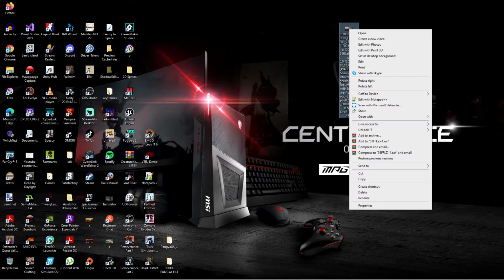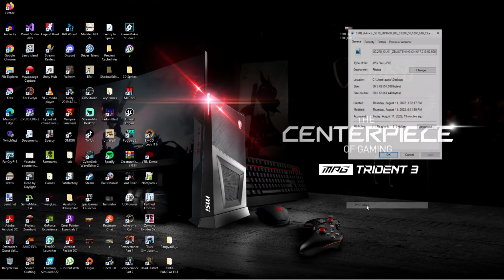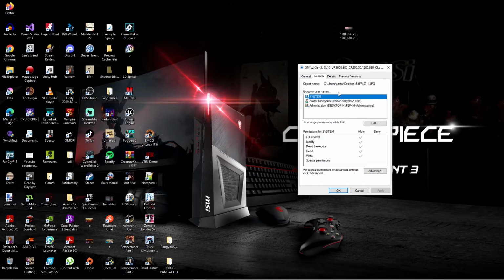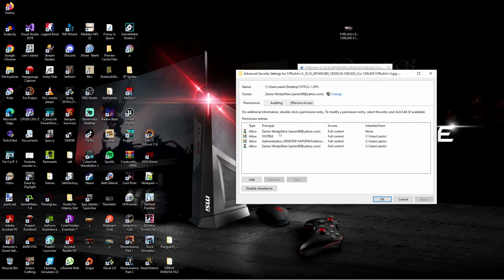So I go here and I try to rename it. And if I try to rename it to like ZZ, for example, and I hit enter, it doesn't change the name. So if I look at the properties here, I see the name of it. I look at the security, I have full control over it and everything like that. And if you go to advanced and you try to change this name and do all this, it still won't work.